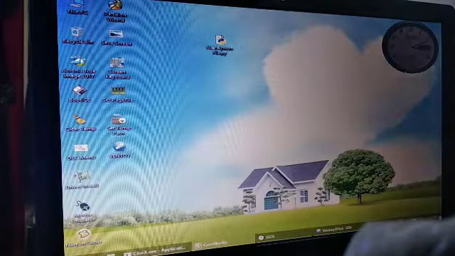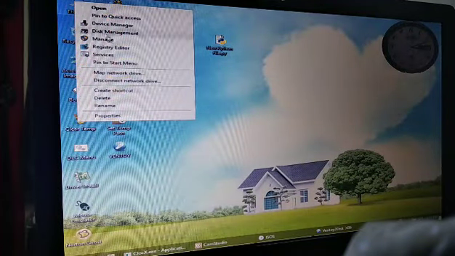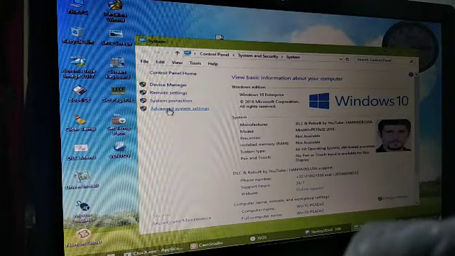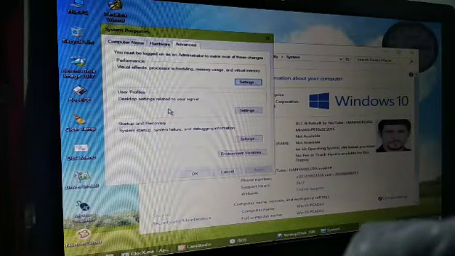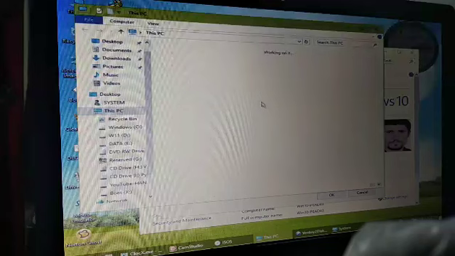To make full integration, just right click on My Computer or This PC, then Properties. Inside Properties, I'll go to Advanced system settings. Inside Advanced, I'll go to Environment Variables. At the lower side, I have to add the location for the Python program.